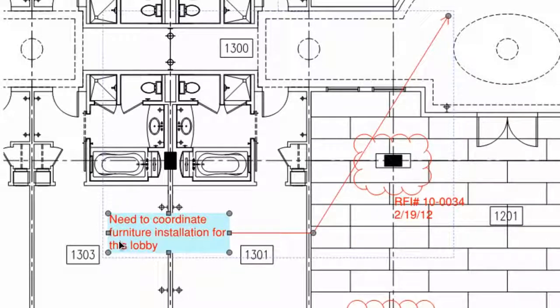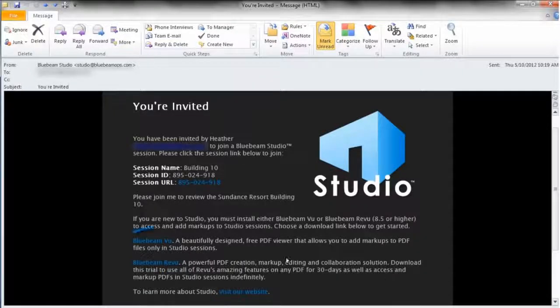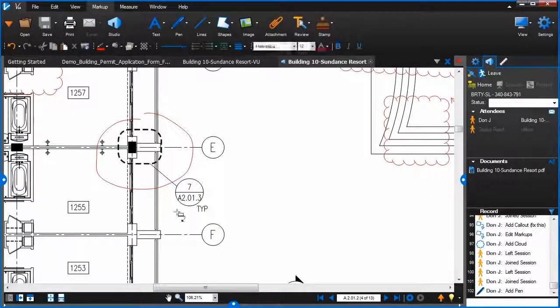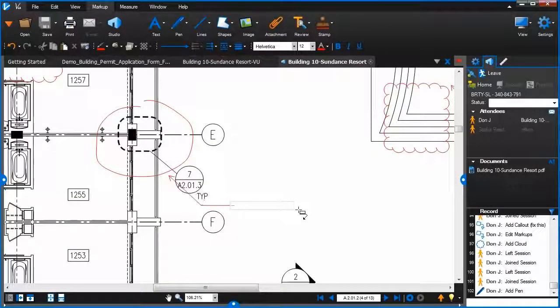And as a session host with a paid copy of Bluebeam Revu, you can also invite colleagues and clients who don't actually own a seat of Revu to join you in Studio. How's that? Well, when you send them a session invitation, they'll be given a link to download Revu, our free PDF viewer for Windows. So, as long as they are inside the session you've invited them to, they'll be able to use Revu's features to mark up that document.